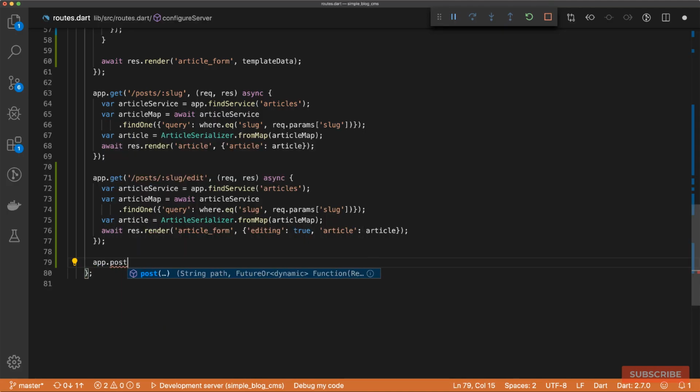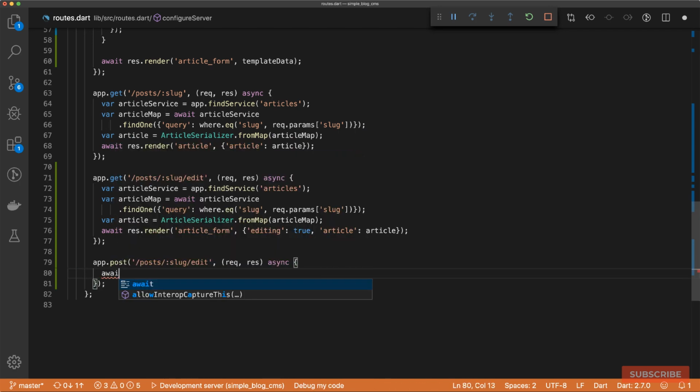And let's add our post endpoint. And in here, we are going to pass the request body, and then we'll retrieve our article service as well as our serialized article.